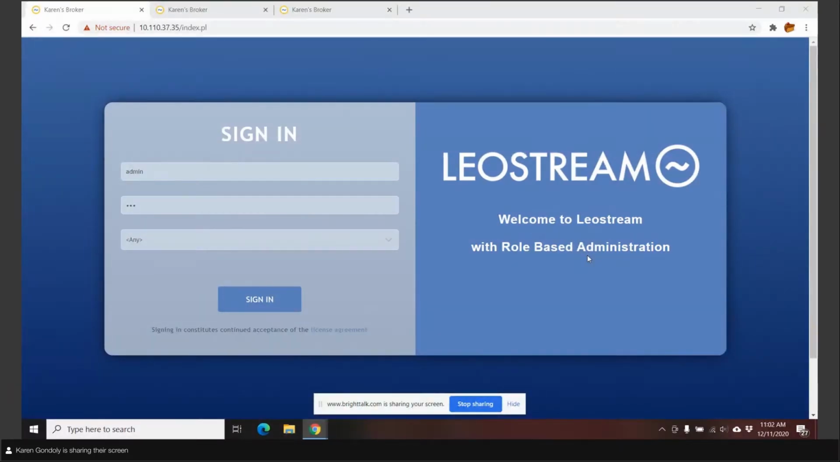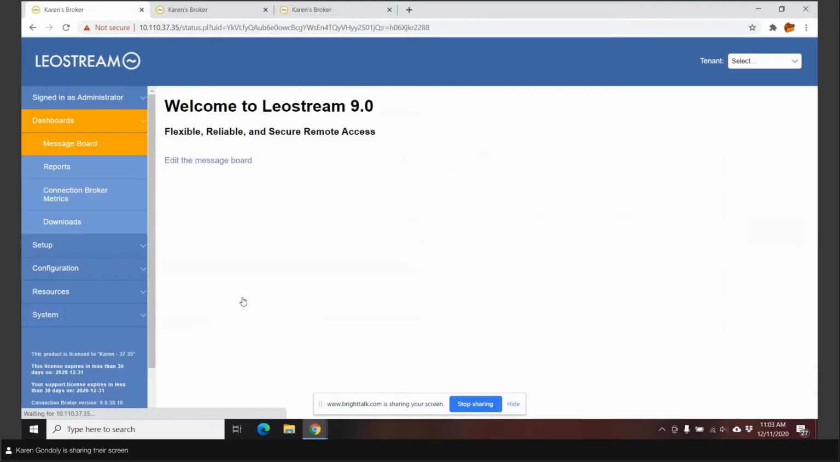So this is the Leostream connection broker. I'm going to log in first as just the default main administrator that comes with the connection broker. This user has full rights to absolutely everything in the connection broker, so they can configure the pools and the policies and do all the assignments so users have access to the correct resources.